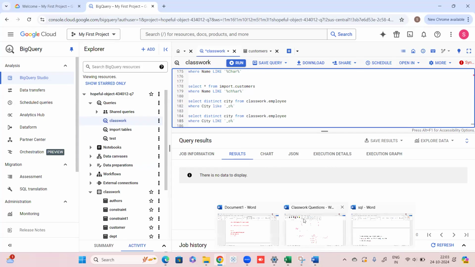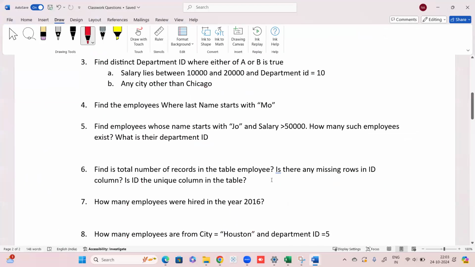Let's look at some examples. I have two examples for you here. Question 4. Find the employees where last name starts with MO. Okay, so the last name in the table employees has to start with MO. So when I'm saying last name, that means it will appear somewhere within the name because the first name and last name are combined here. So in that case, we have to use percentage on both sides. It says starts. That means that there will be some letters after MO also. And of course, there's going to be a first name before these letters.